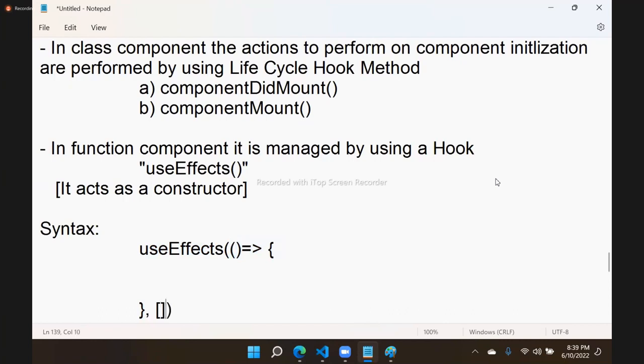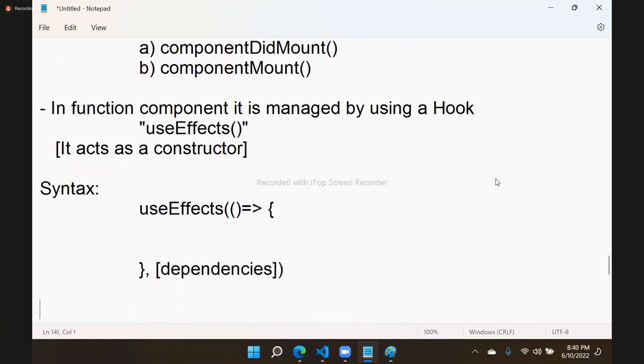It uses dependencies. That means it is performing some functionality. Do you want the functionality to be affected by any particular value? Then you can send that as a dependency. If you don't want this functionality to be affected by any value, then you can keep the dependencies empty, just like a function with parameters and a function without parameters.